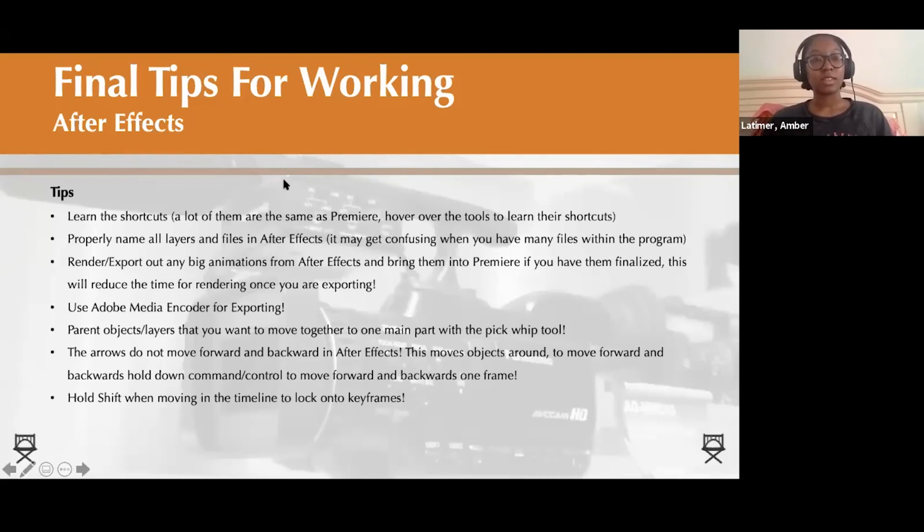Okay, and then the last thing is hold Shift when moving in the timeline to lock to keyframes. So if you're dragging the playhead to try to find a keyframe, you hold Shift, and then you can lock onto certain keyframes that you have animated, which will make navigating within a composition really easy.